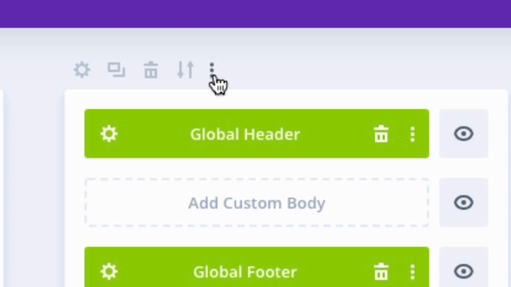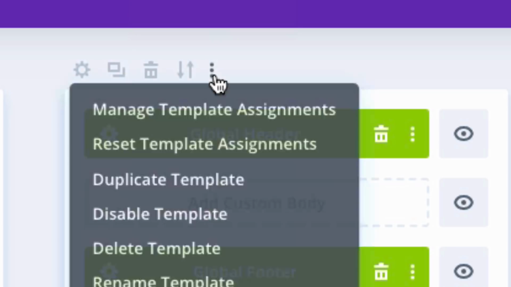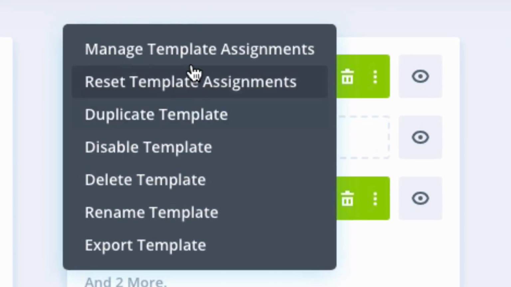The more settings menu will open up some action items that you can perform all in one place. For example, go back to managing the template assignments, reset the template assignments altogether, duplicate it, disable it, delete it, rename the template, or export it.